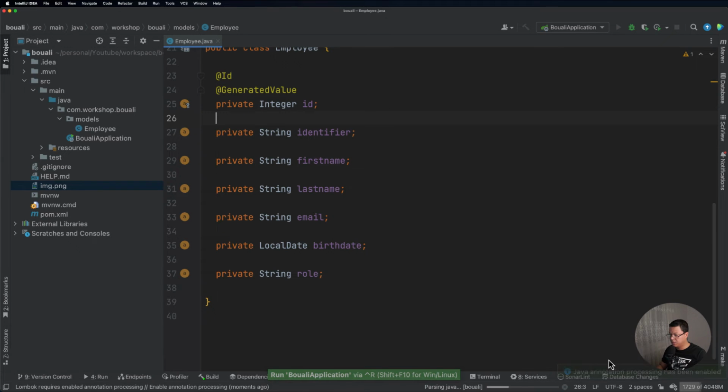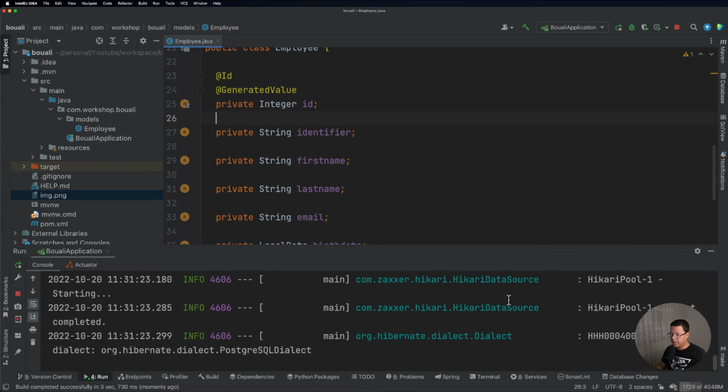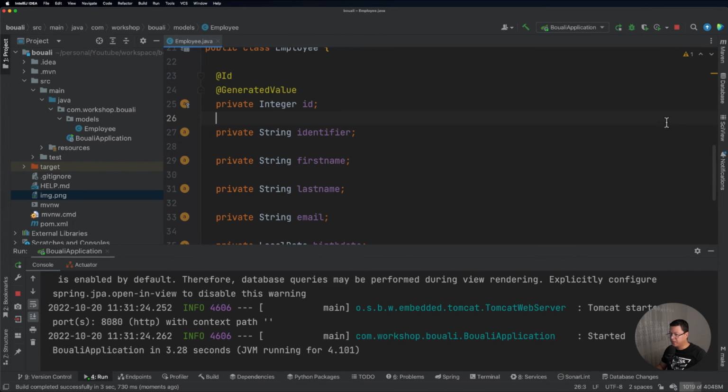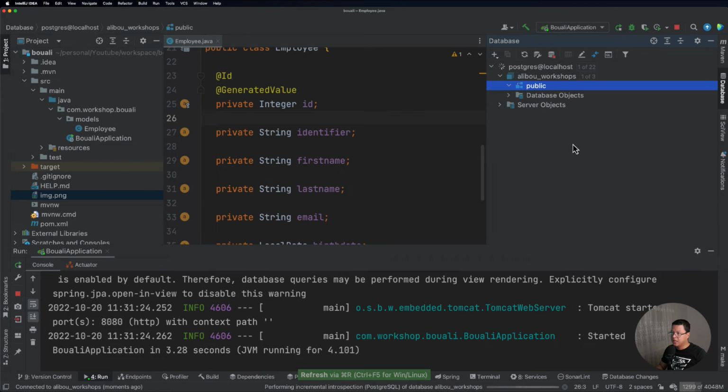Just enable processing and see what will happen in our database. So the application is started. Now I will open the database and click on this public and then refresh. Now we should see our table created.